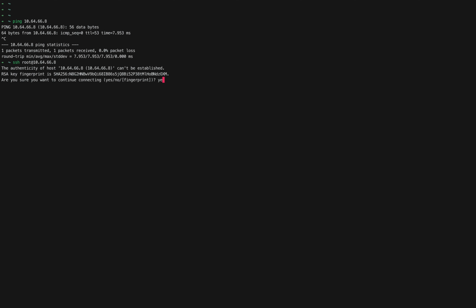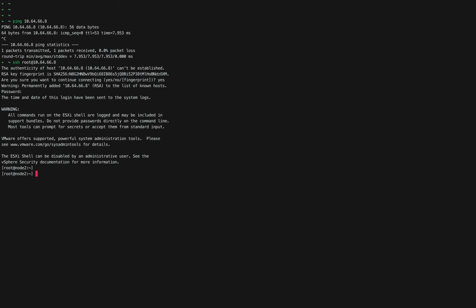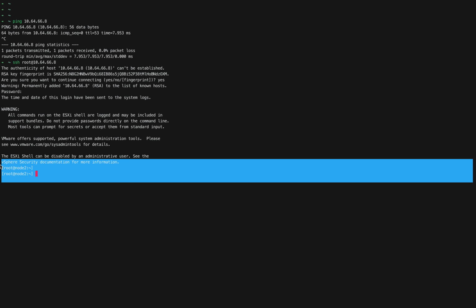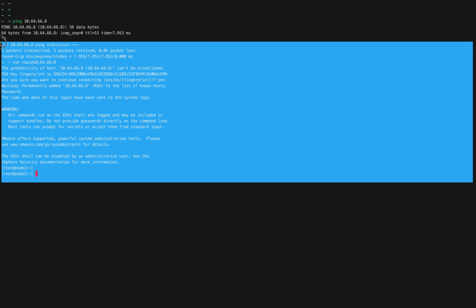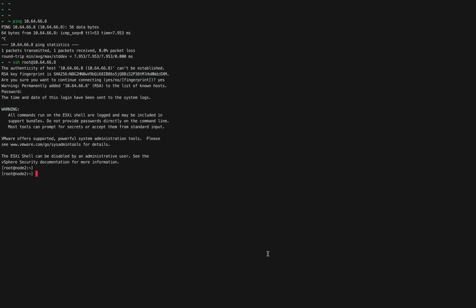There you go, it is allowing me. Let's put in the password. There you go, guys, I'm inside the ESXi now. This is really useful whenever you have to do some debugging on your ESXi and so on.